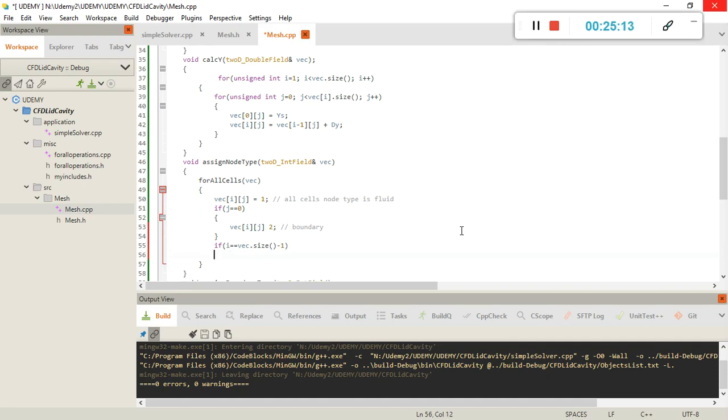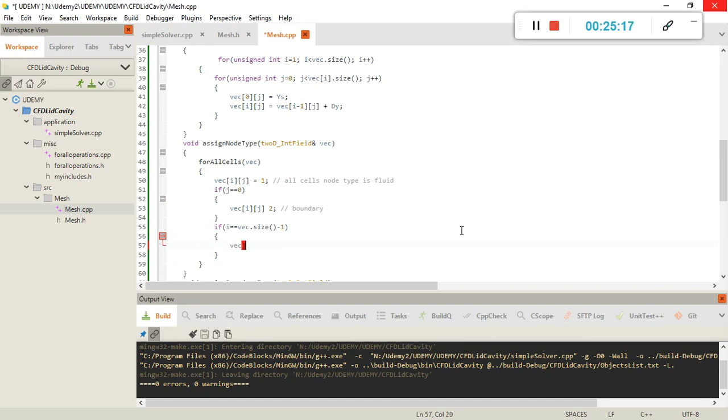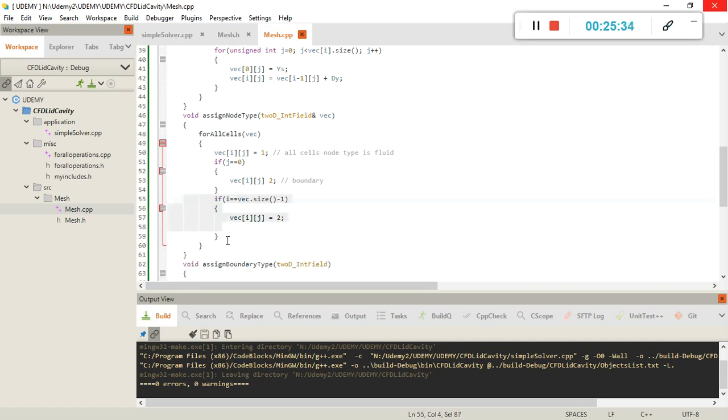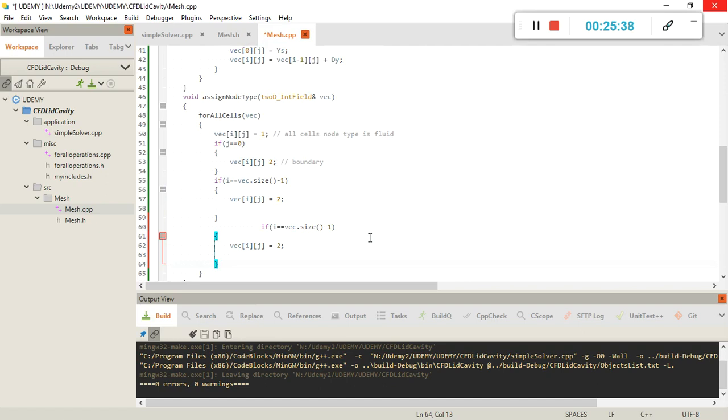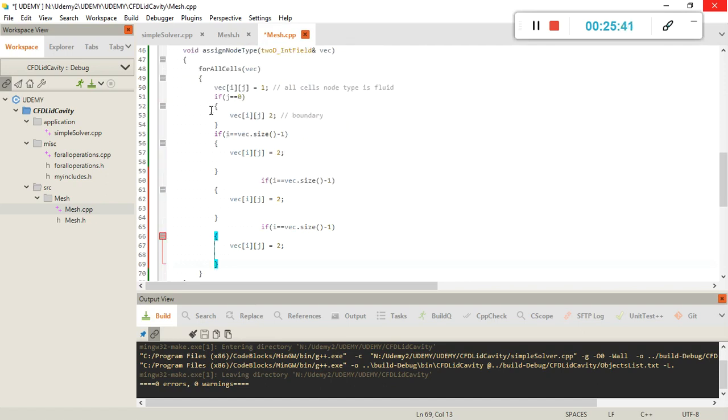So at the other end, it will also be a wall. Basically all the first row, the last row, the first column and the last column will be a wall. So it is equal to 2, and we'll just copy this 4 times and say that if j is equal to x size minus 1, it will also be a wall, and if i is equal to 0, it will also be a wall, or a boundary. Let's say boundary.